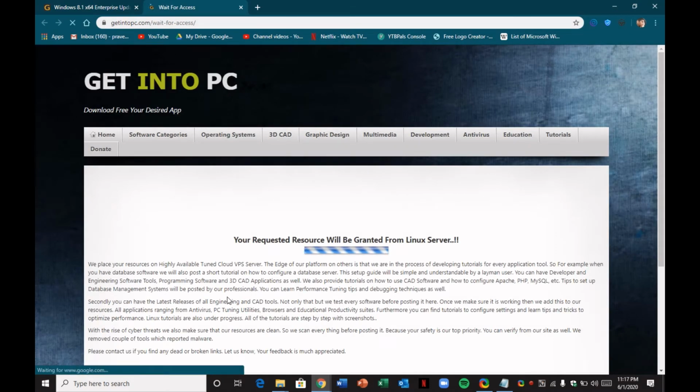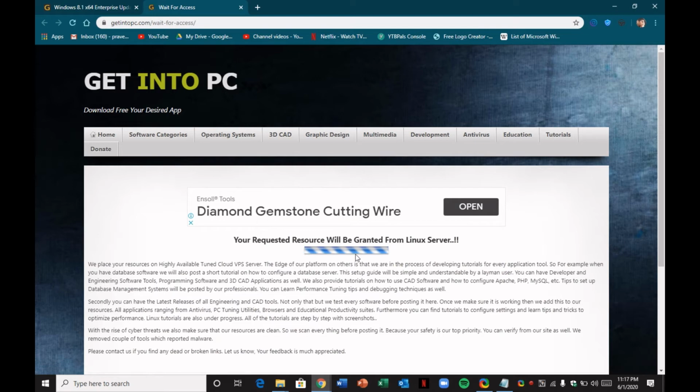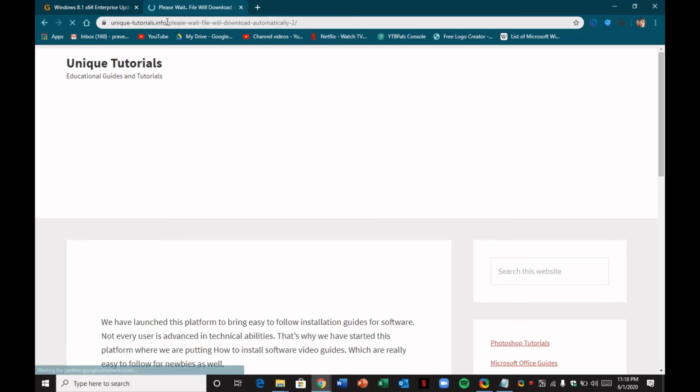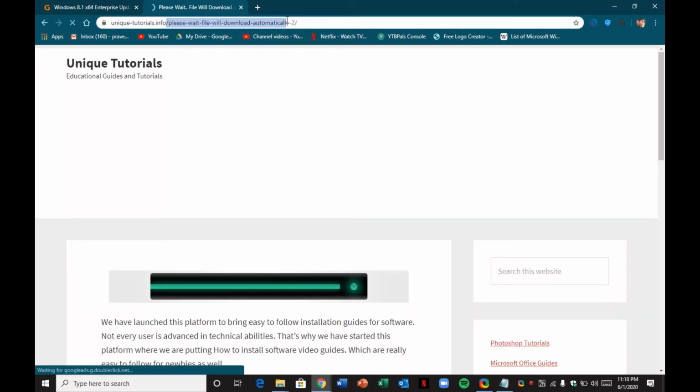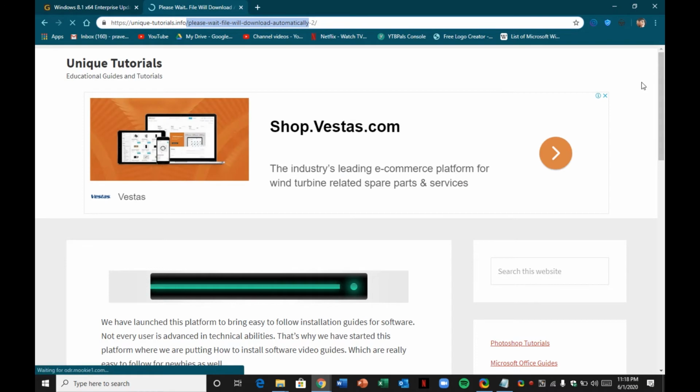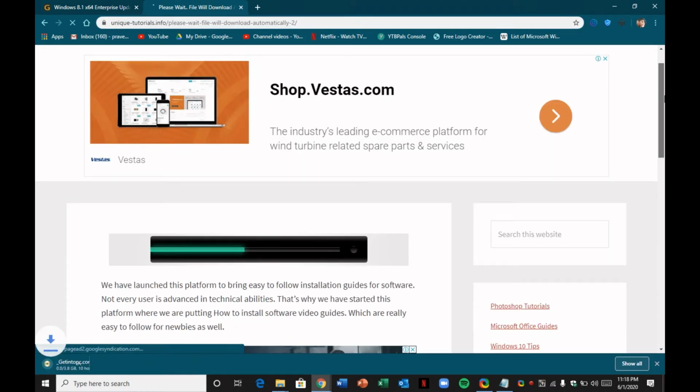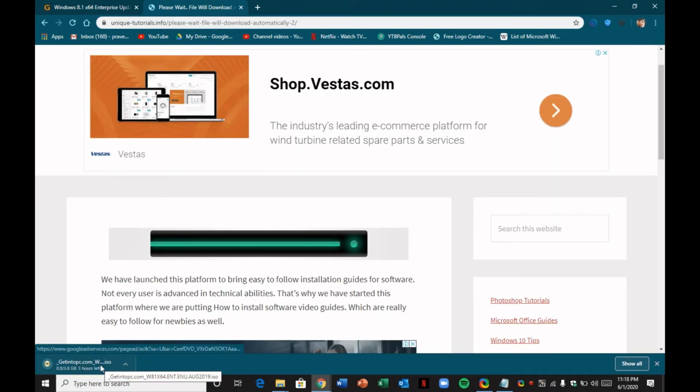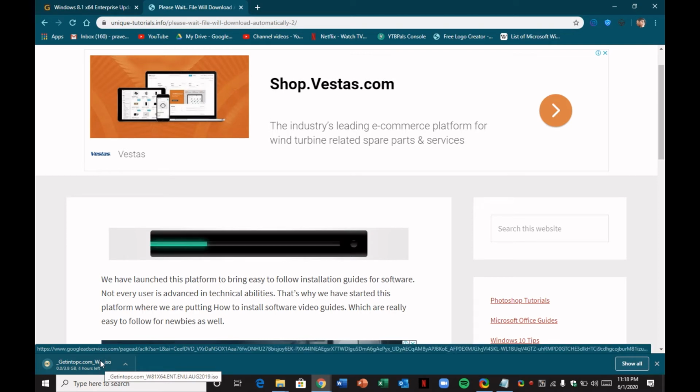Your requested source will be granted from Linux server. Okay. As you can see, please wait, file will download automatically. Okay. So as you can see here, already the download has started. The ISO file has started downloading.